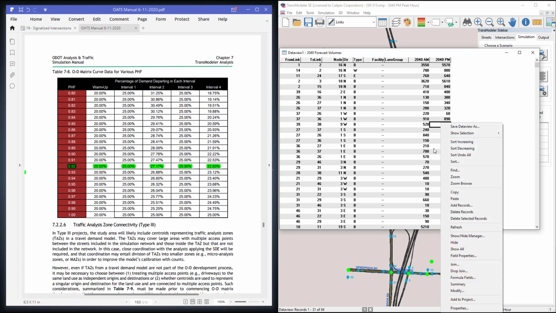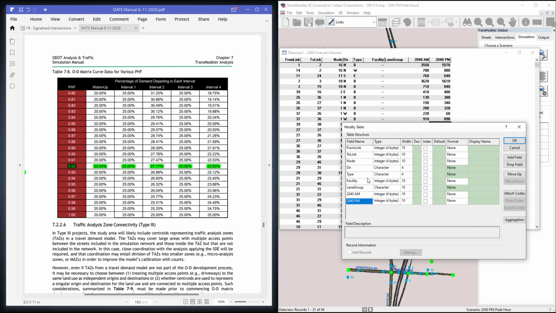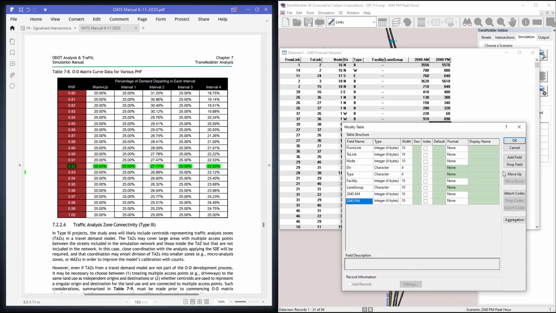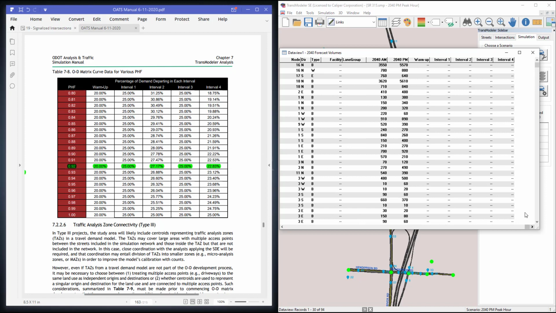So we'll first need to add new columns to represent each of these intervals. So we'll right-click on the data view, go to Modify, and here we see all of the attributes in this table. So we want to add 5 new fields, 5 new attributes, and name them according to what they represent. Say yes, accept, and we'll see the 5 new attributes appearing as the rightmost columns in this table.